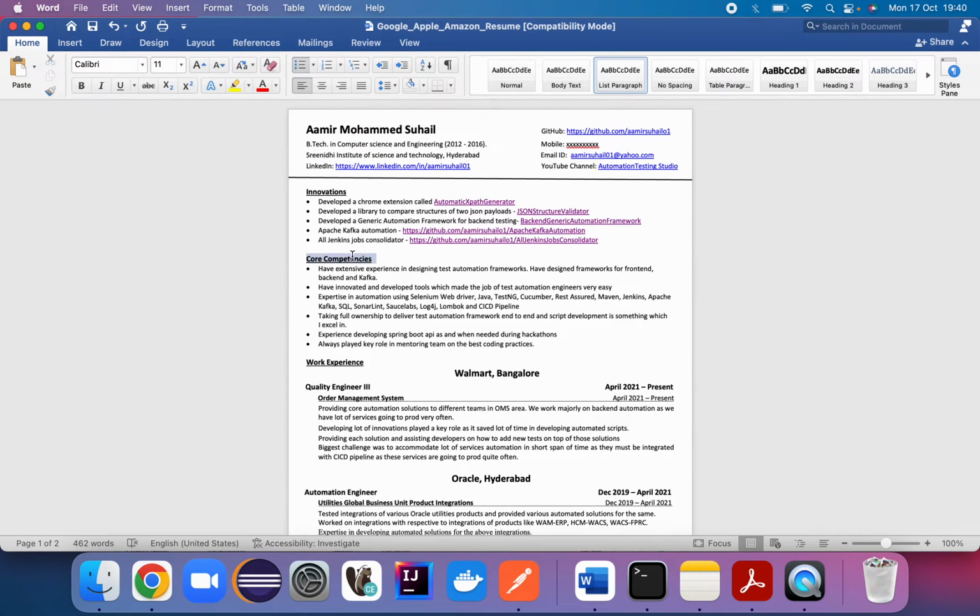Next, core competencies. There is a section called core competencies which I have added here. You can crisply mention what your strengths are, what you can do, what you have done in terms of your role. Let's take an example. The first point I have mentioned is that I have extensive experience in automation frameworks. I have designed frameworks for front end, back end, and Kafka. This is my strength. Also, I have innovated and developed tools which help test automation engineers.